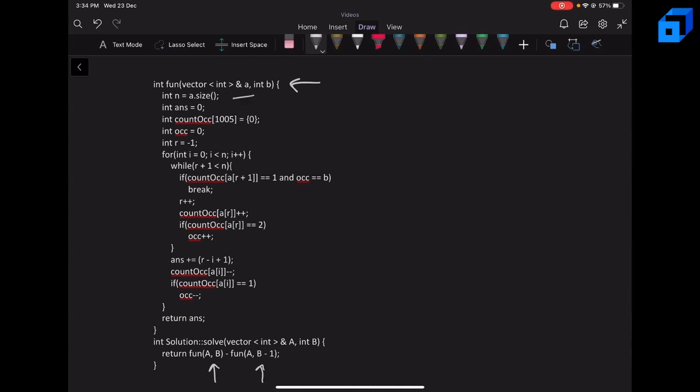So we initialize n as the size of the array. Answer is 0. Count occurrence stores the frequency of all the elements. Now occurrence is the count of special elements, that is elements whose frequency is at least 2. We initialize r as minus 1. Now our left pointer will go from 0 to n. So i denotes the movement of the left pointer. Now while r plus 1 is less than n, that is, the r plus 1th element exists in the array. It is not outside the array.